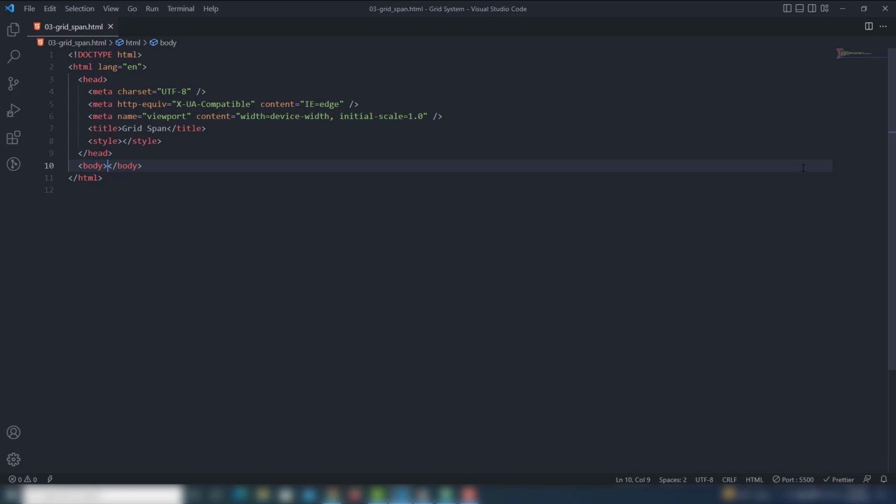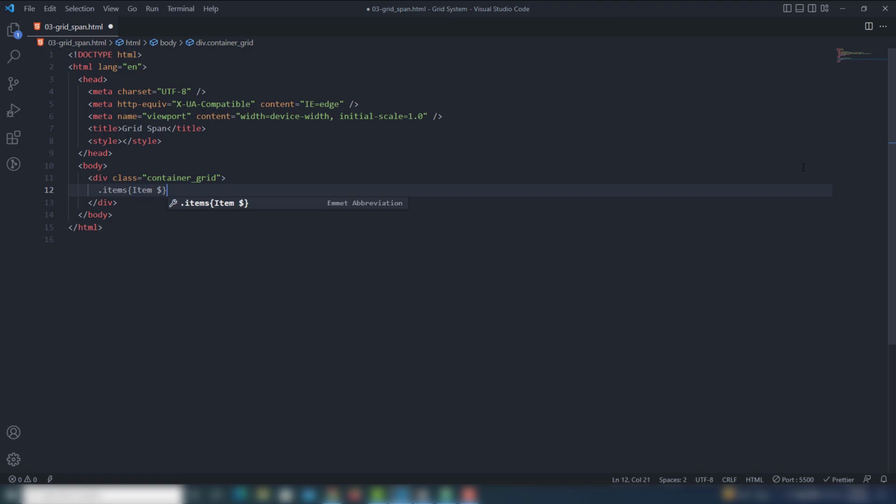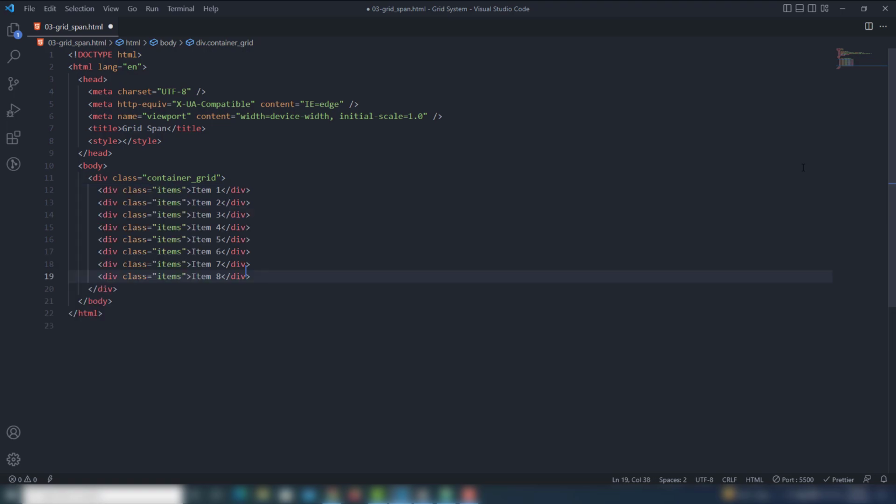Hey guys, in this video I'm going to show you how you can span using the grid system. It means you will split the columns and also rows using the grid system. So I'm going to show you how you can use that. I will create a container grid, and inside there I'm going to create items, and inside there I'm going to use the text atom and the number, more than 8 times, right?